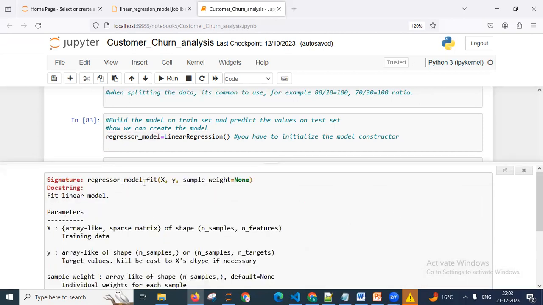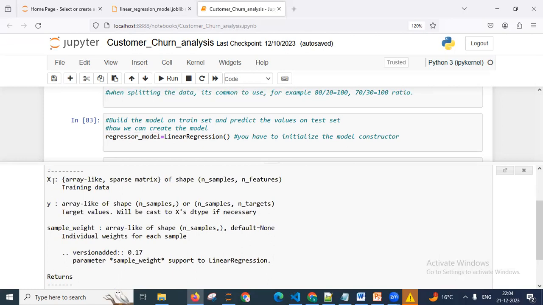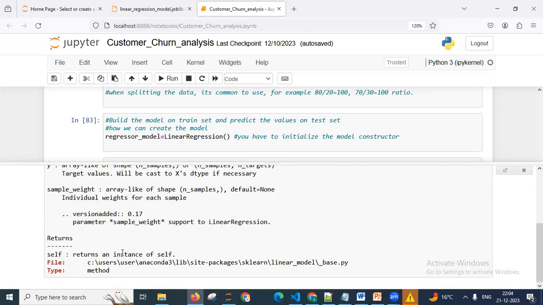regressor_model.fit: you have to provide the X value and the Y value. This fits the linear model, and the parameters are X and Y, sample_weight, and then what it returns. This is your result, right? It returns an instance of self. This is the method, the parameters, added in version 0.17, individual weights for each sample. So the definition, how we can use it, everything is given. So just press shift plus tab.